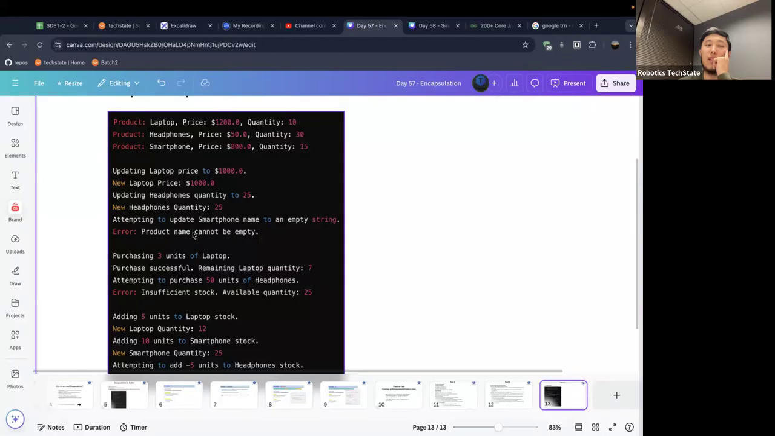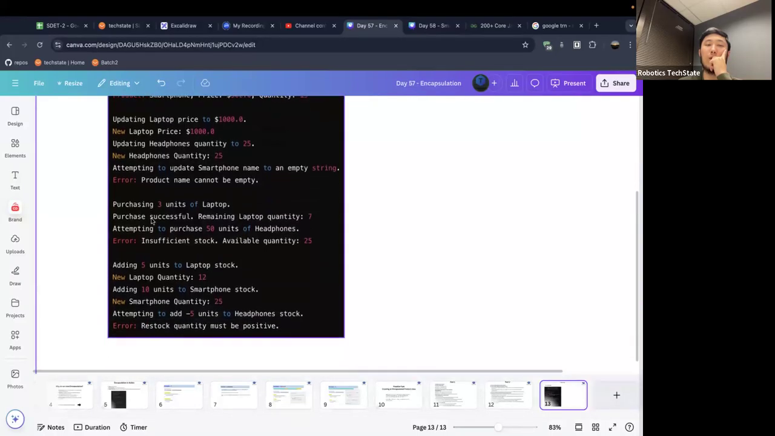It tells us that you cannot update smartphone's name to an empty string. So it displays an error: Product name cannot be empty. Then behind this one, purchasing 3 units of laptop, purchase was successful. What's behind this one? Purchase method, yeah?